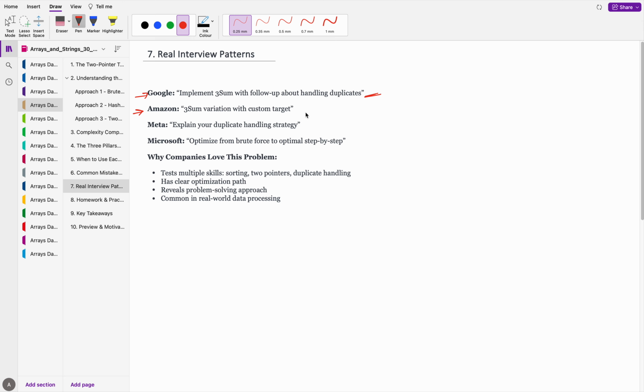Next, Amazon threesome variation with custom targets, है ना? Instead of giving zero, they can ask by giving some other target as well. So you would have to customize the solution according to it. Meta, explain your duplicate handling strategy. They were directly focusing upon कि duplicates कैसे handle करोगे. So that was the problem there. Optimize from brute force to optimal step by step. They have asked all the approaches from beginning to the end.